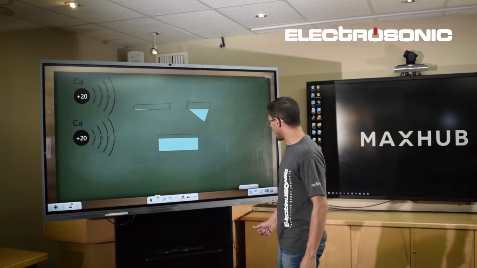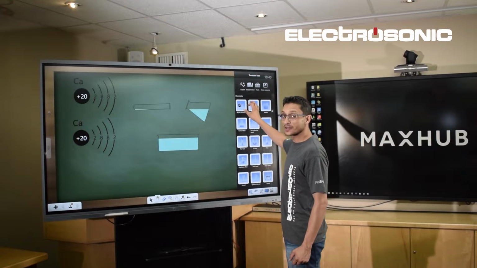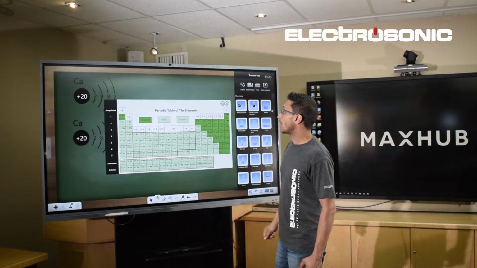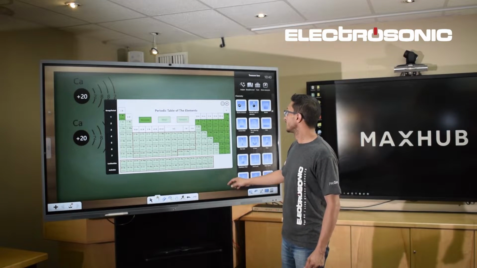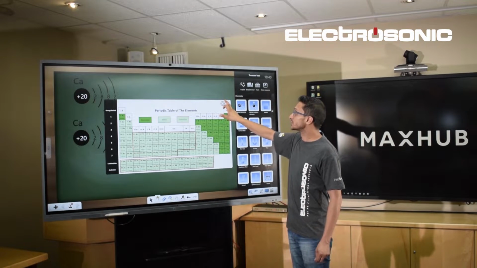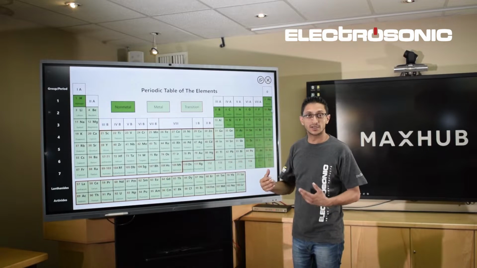The educator can call up the periodic table and can of course discuss each element out with the class, and if the class is quite large and needs to zoom, one can actually zoom in.